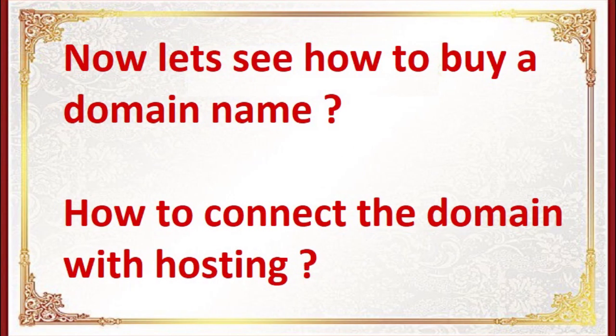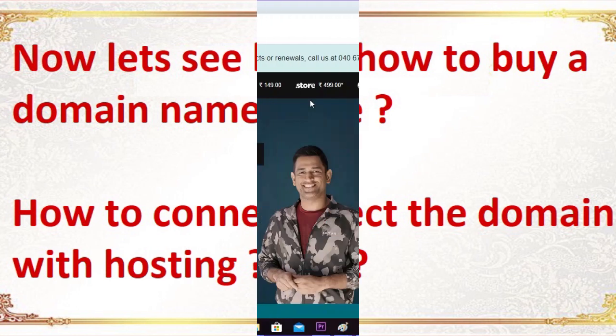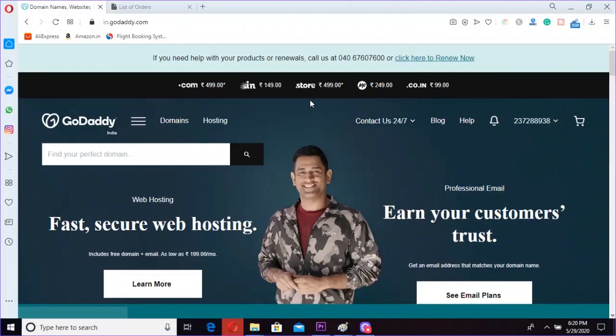So the next point is that now let's see how to buy a domain name and how you can connect your domain with the hosting. We will see practically how we can purchase a domain and how we can connect our domain with the hosting. So here we are on the GoDaddy platform. Okay, so this is the GoDaddy platform.